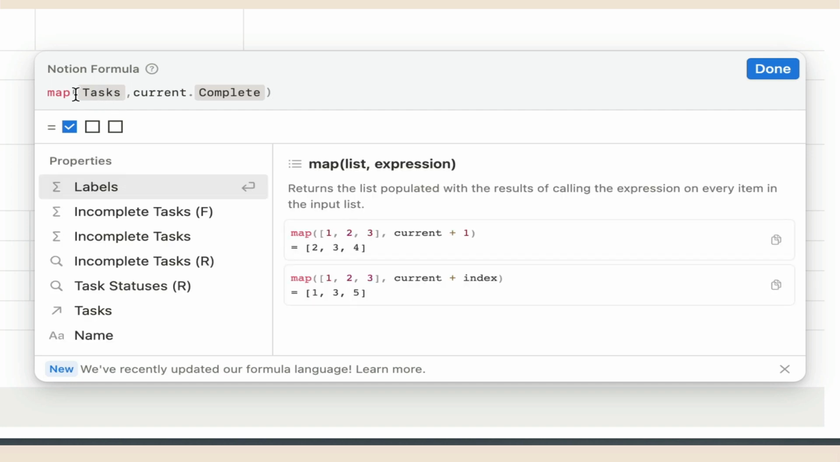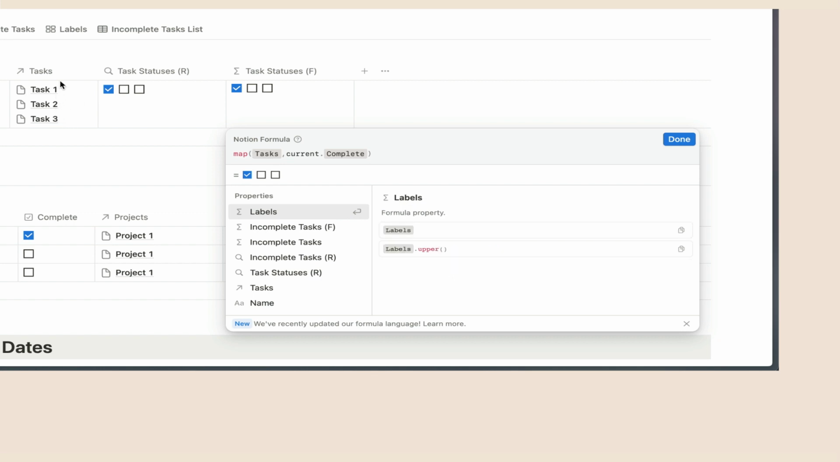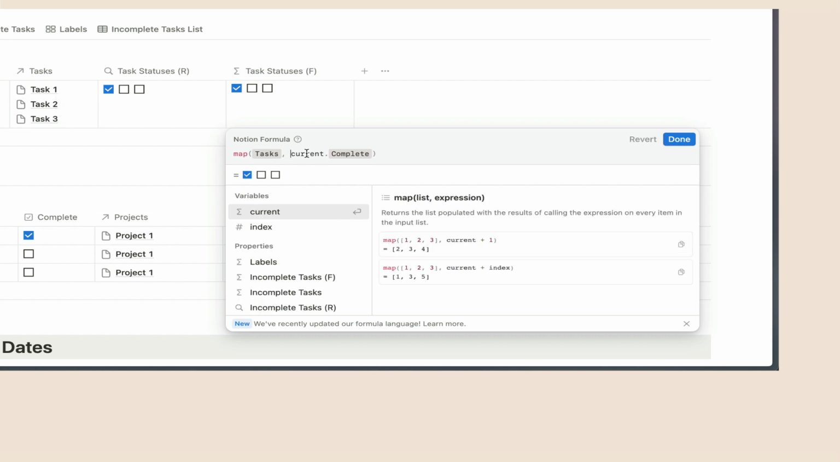And I won't go into too much technical detail here, but as you can see, the way that the map function works is it allows you to loop through a set of items in a list. So the developers among you will recognize the square brackets here, which indicate that this is an array. And our array here is the list of pages in our tasks relation property, which are linked to this particular page. So this list of pages just here. The current part of this formula here allows you to work with each of the items in that list.